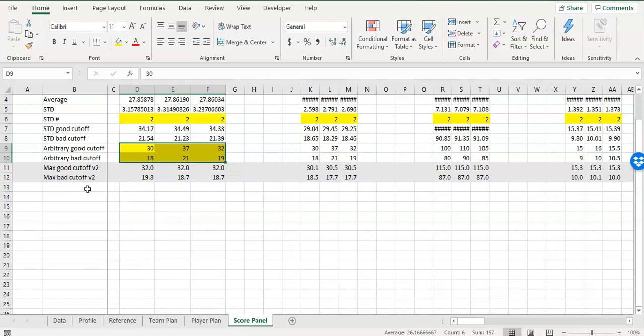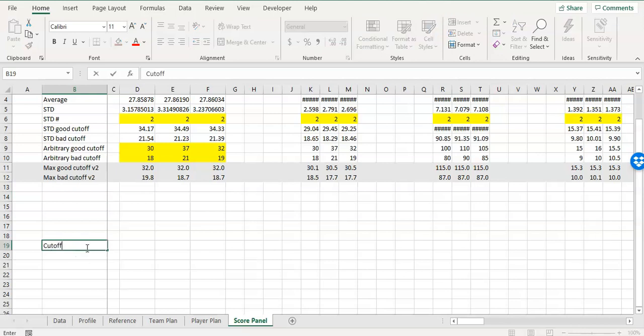So, first we need to figure out what's going to determine which of these values to use for our scoring system. We can't use all 3 at once. And you may actually only have one, and this might not be relevant to you. But I'm going to create a list, maybe down here. We're going to call this the cutoff list. And I'm going to do std, arb, and max min.